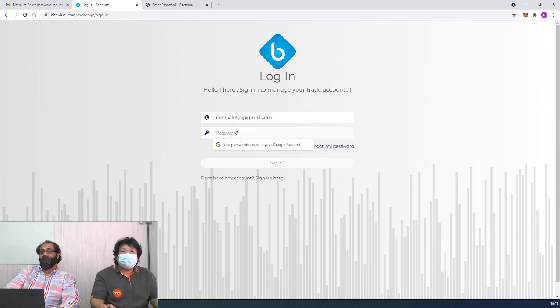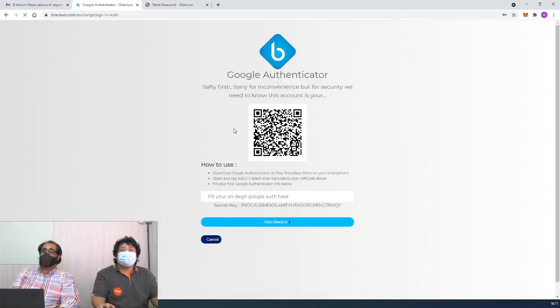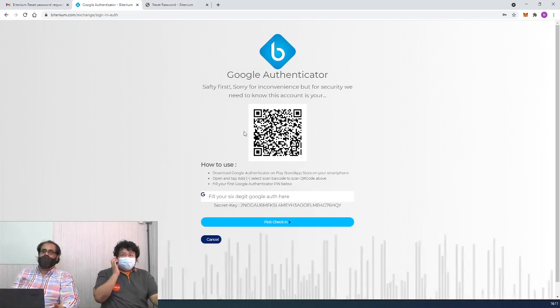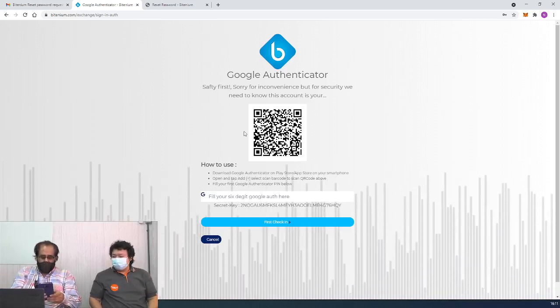You should understand that this procedure is important for you to do to start trading on Bitenium. Now you have received the QR code. What this means is, go to Google Play or the Play Store, download the app on your mobile, scan it and add it on. So that means you can do it. I will do it right now.